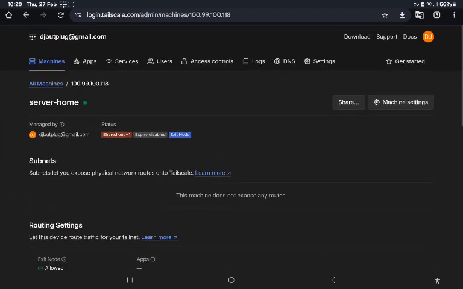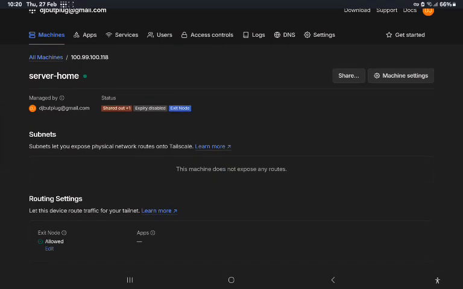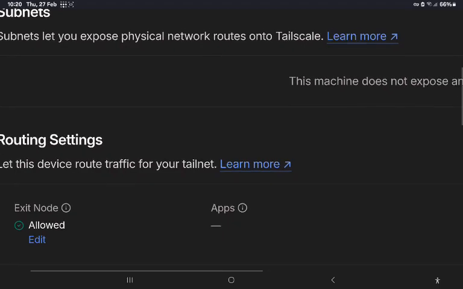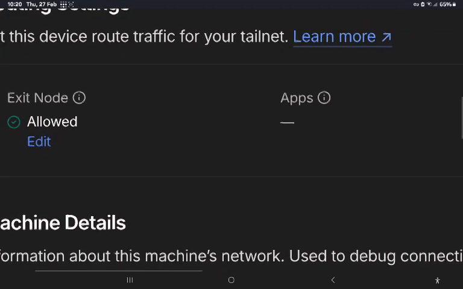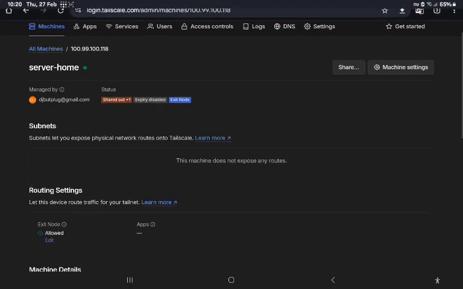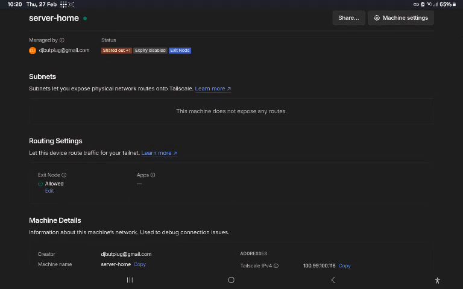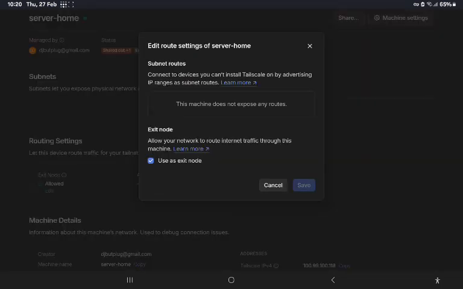Hang on, I'm just trying to find it. Subnets. There you go, routing settings. So it says exit node over here. So it says allowed. So usually what you've got to do is turn on exit node on your server, which I'll show you now. This won't become available until you turn it on. So you can't check this box unless you've got the exit node function enabled on your server.